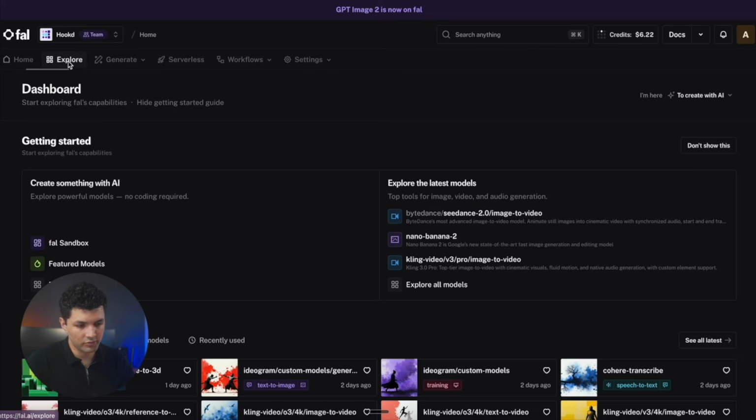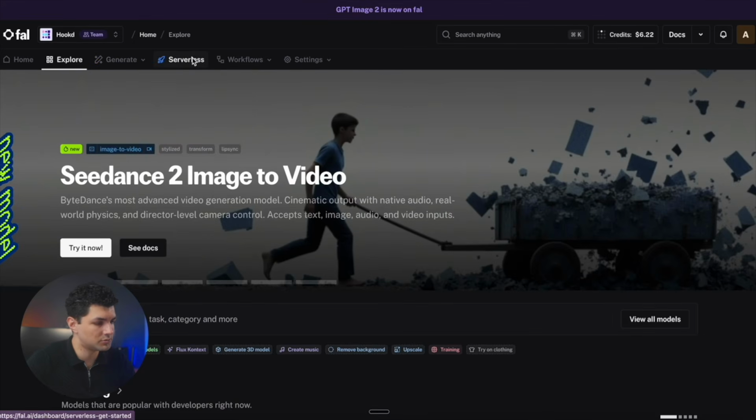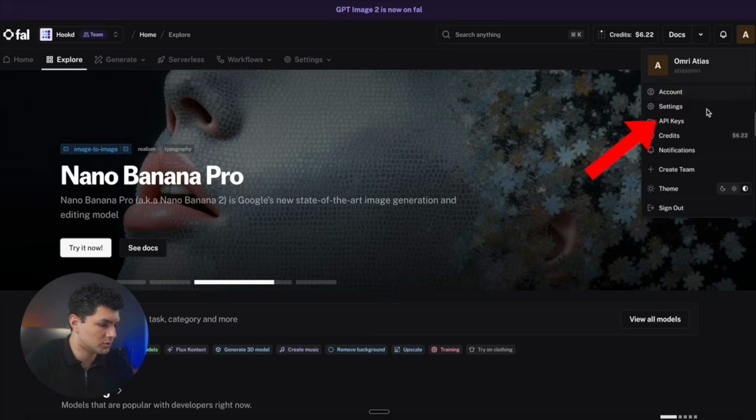You can explore different models, generate within fal, and use it for a lot of different things, but what we'll be using it for is the API key. So what you want to do in order to get your API key is click on this right here, which is your account, and go to API keys.